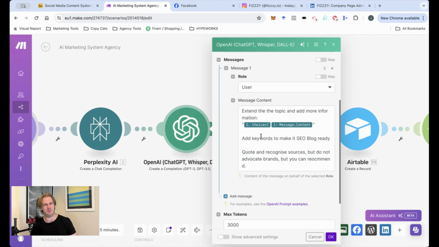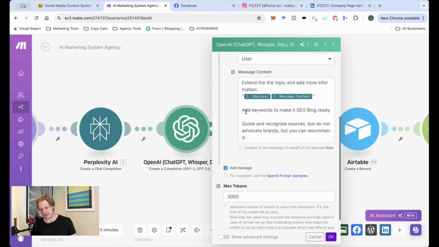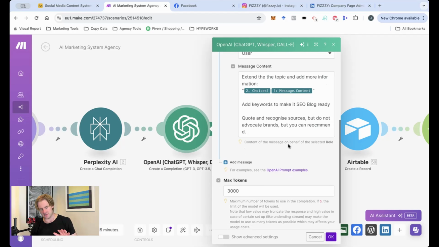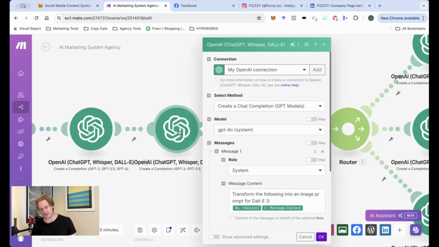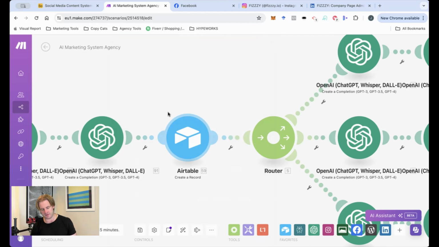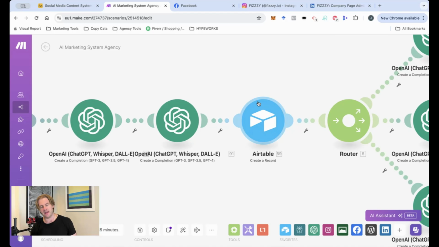I think that ChatGPT is a better text-based model, and it has a lot of data, so it can create and add information around research topics. It's going to add keywords to make it SEO blog ready, and it will quote recognized sources from the Perplexity AI model. It will then feed into another ChatGPT module to transform the text into a prompt for DALL-E. We'll then feed both sets of information into the Airtable in the outputs column.